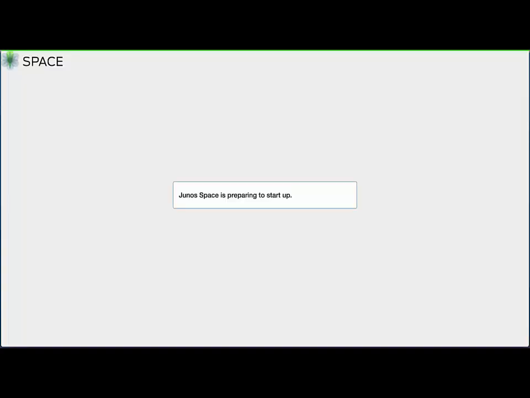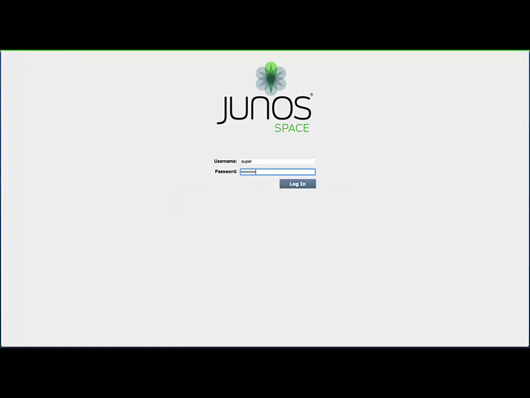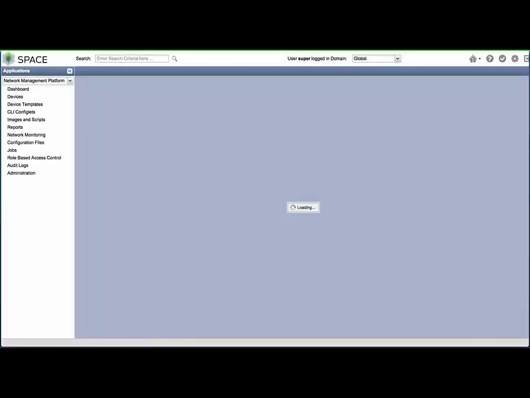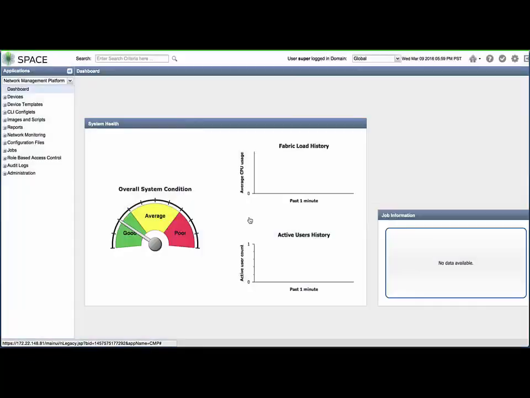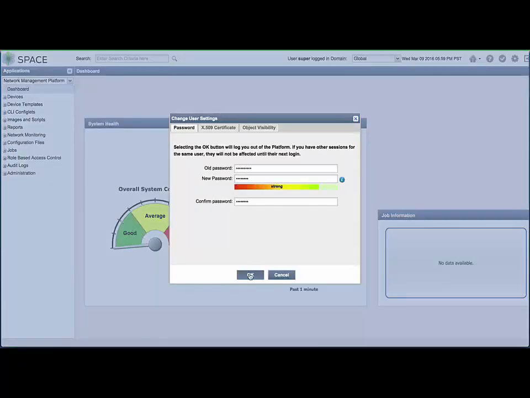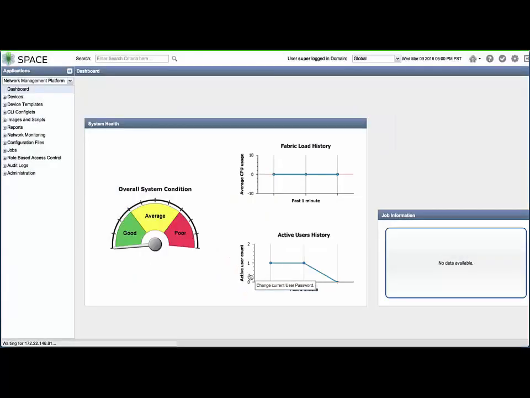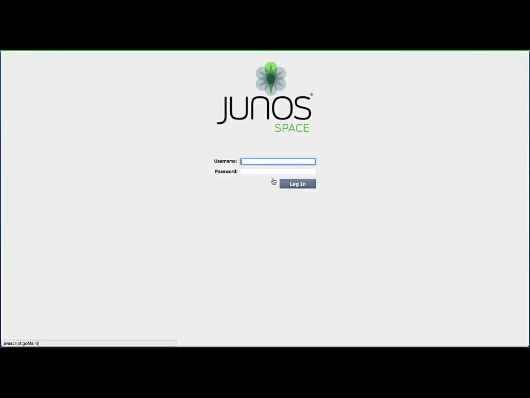Shortly, the Junos Space web UI will load and prompt for login. The default credentials will be a username super with password Juniper123, again all lowercase. The system will prompt you to change the password. Let's do so. The system will log you out, log in with the new credentials.